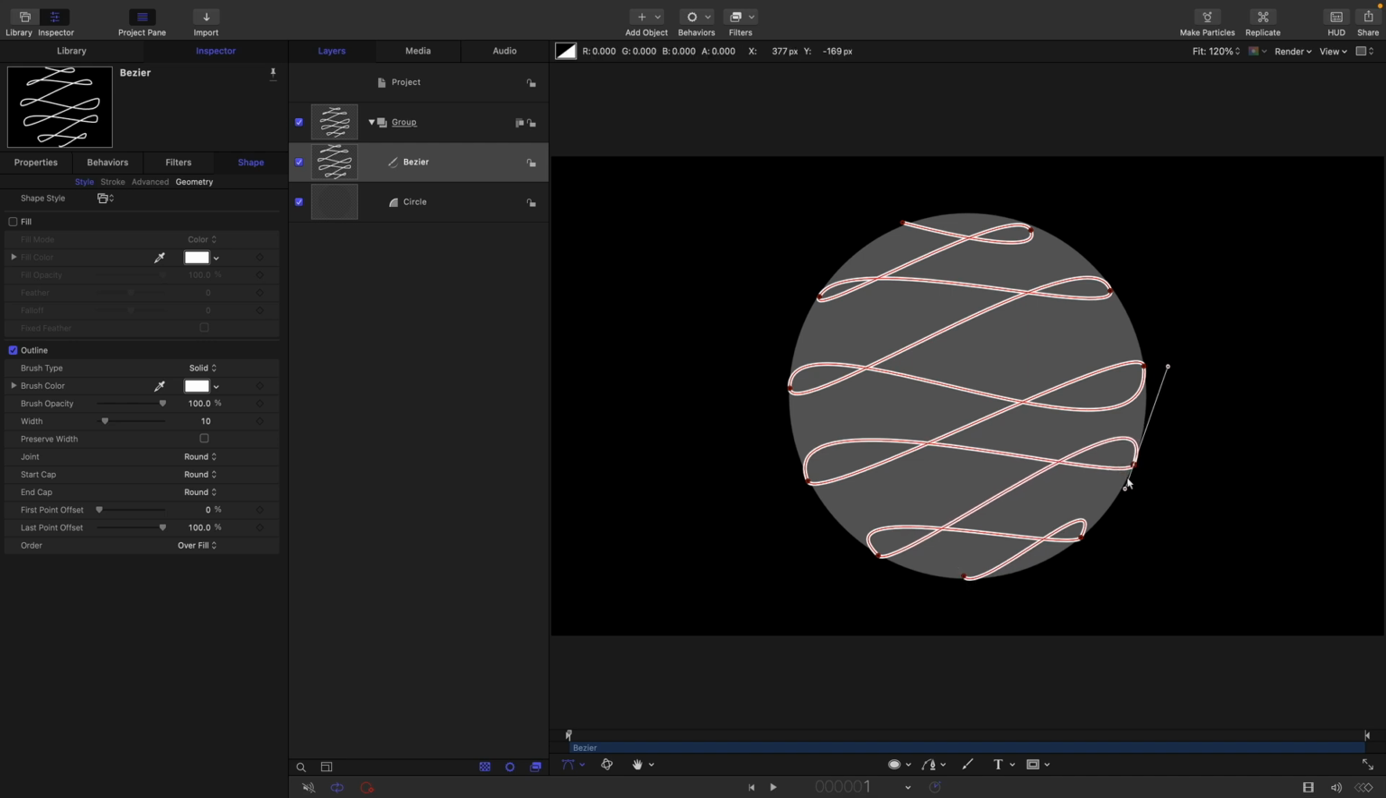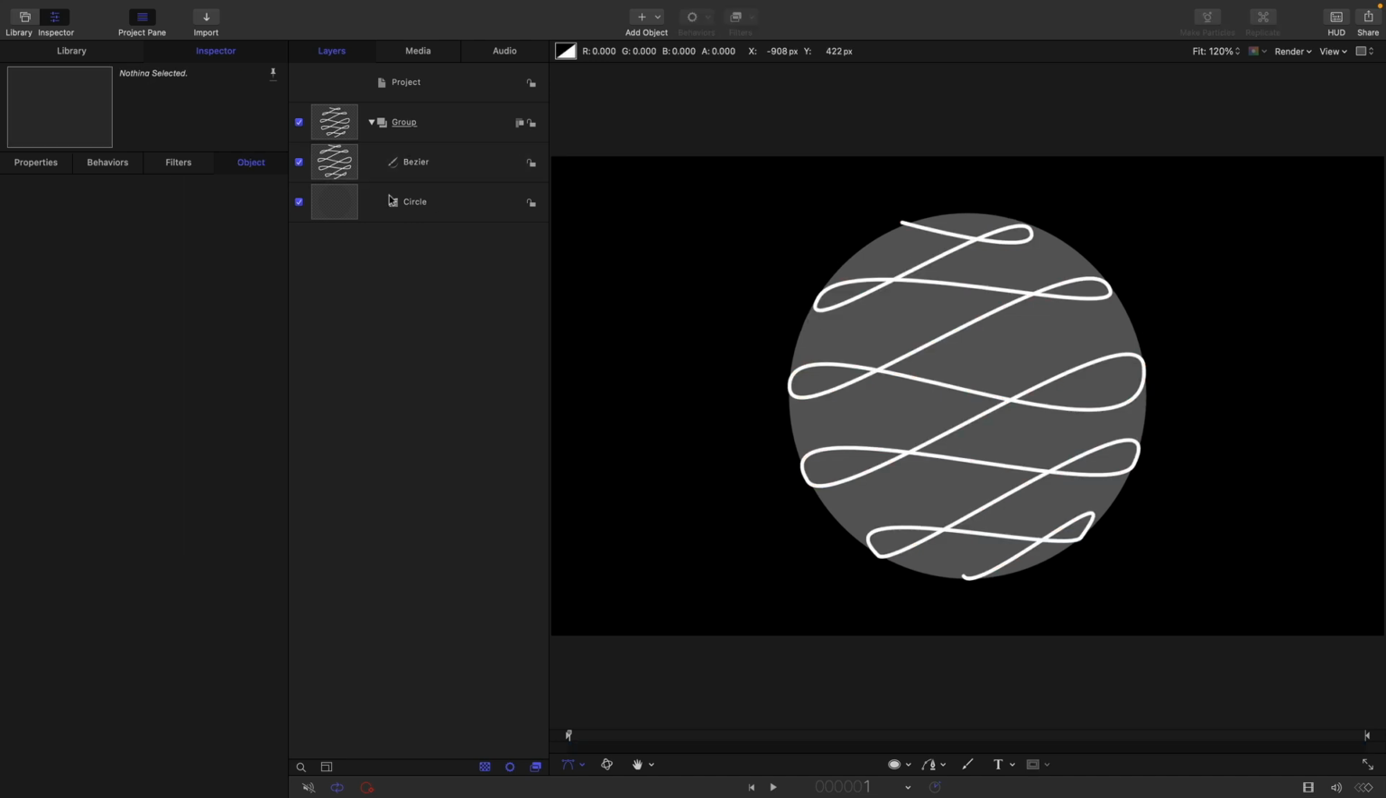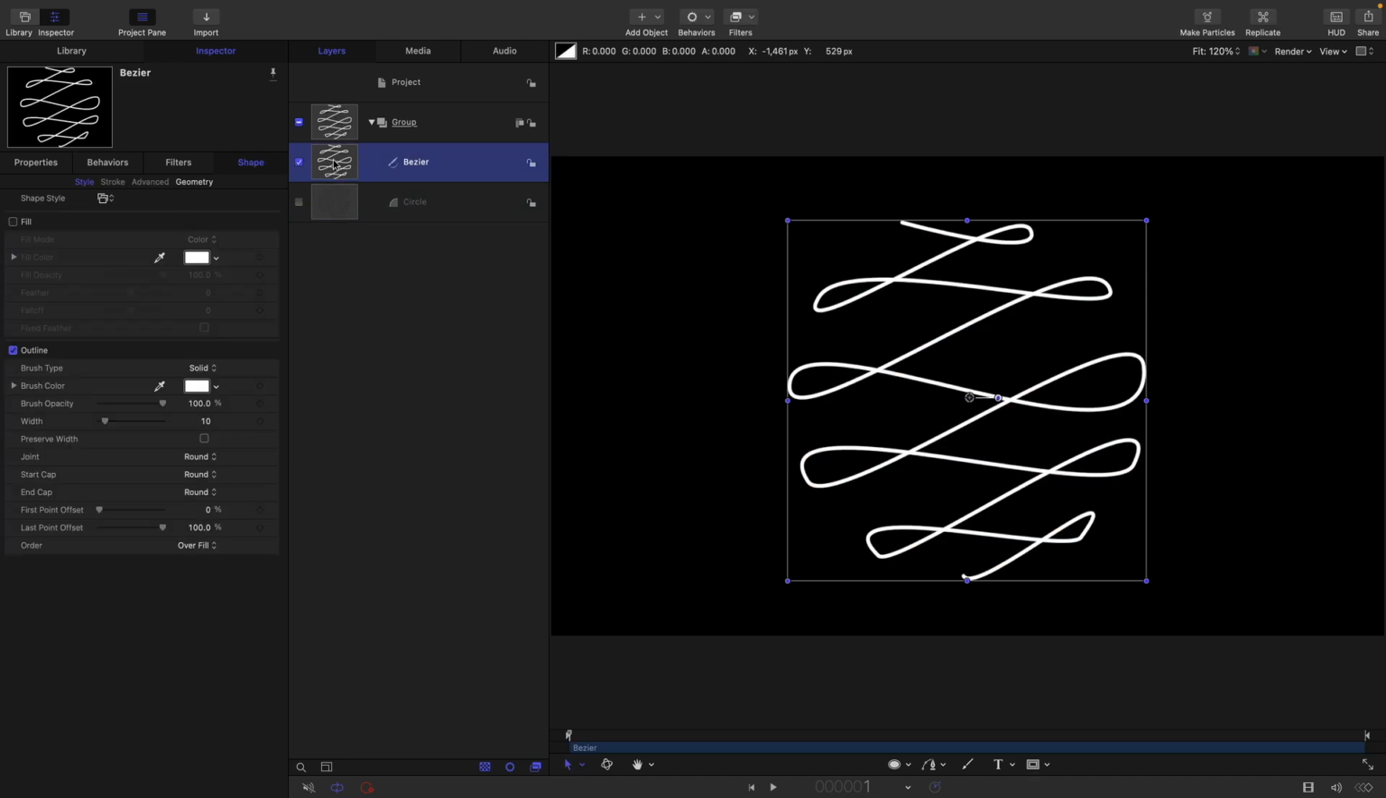We don't want to be too pedantic about this. It's got to have an organic flow to it, but we can come in and adjust those handles if we think those loops look a bit awkward. Okay, I think that's good enough. Let's turn off the guide, so we're done with that now. Let's address how this shape is going to look. I'm just going to turn off the overlays.